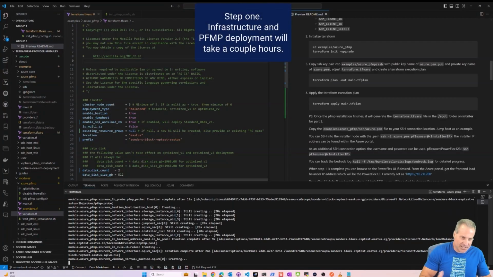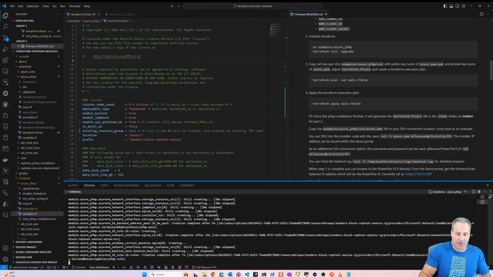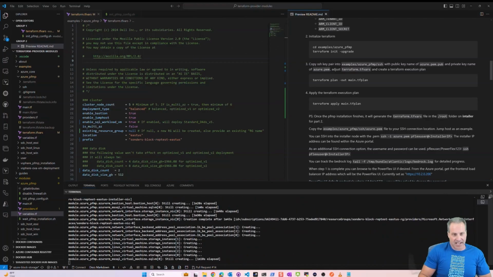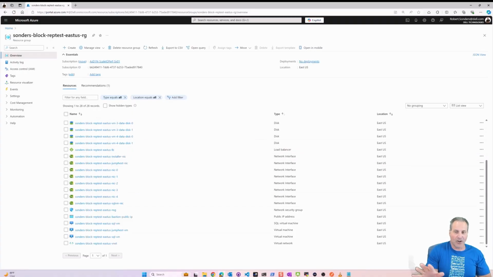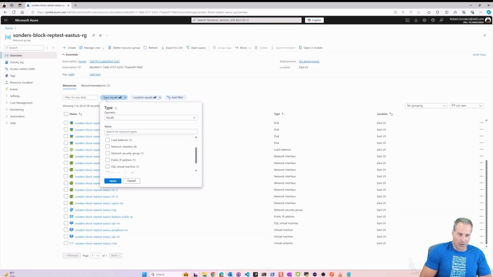Of course, we're going to get the NICs and the disks first. Then we're going to attach those to VMs. And then we have some scripting that's going to install the PFMP, all behind the scenes, and this is very cool. So I'll filter here just on VMs.